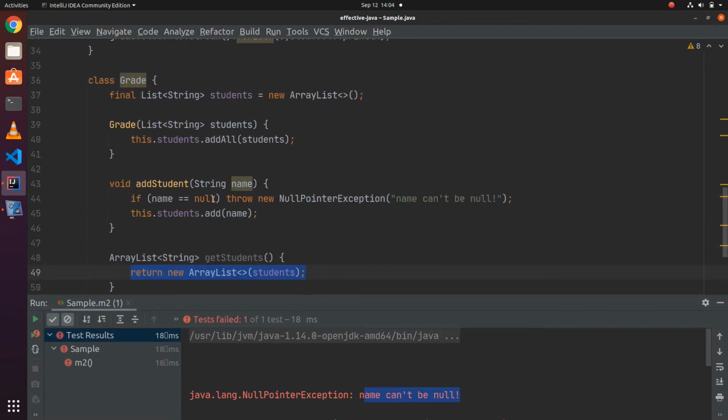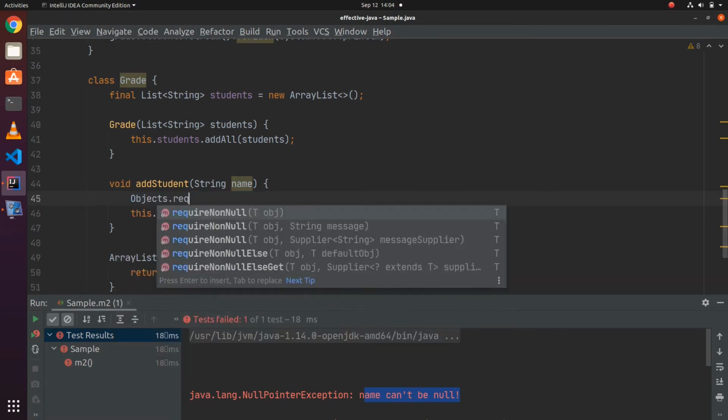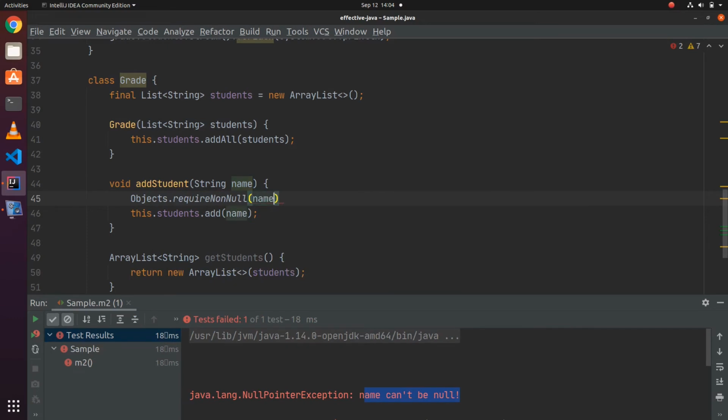There are different ways to throw this kind of exception. This is a little boilerplate. Starting from Java 7, we have a new utility class method, Objects.requireNonNull. Let's see how we can use that. Objects.requireNonNull, name. If name is null, what should be my message? Name can't be null.